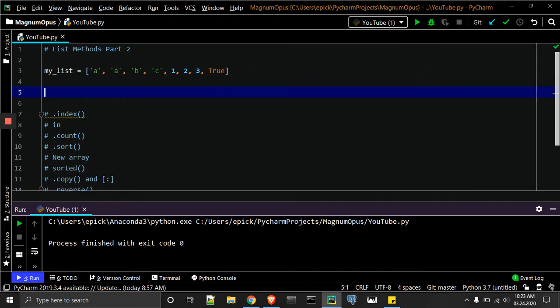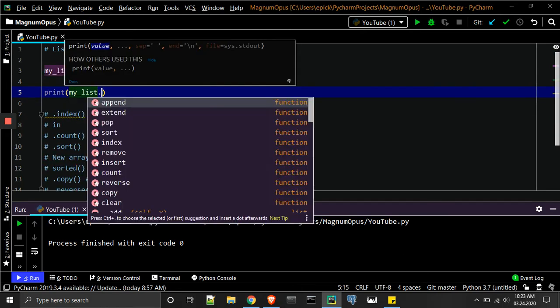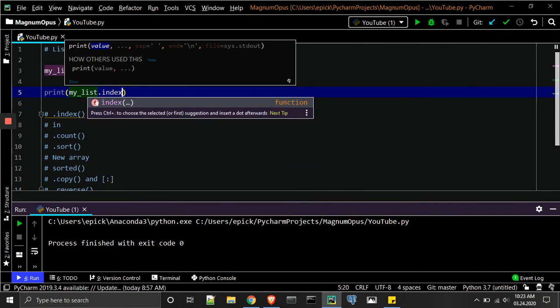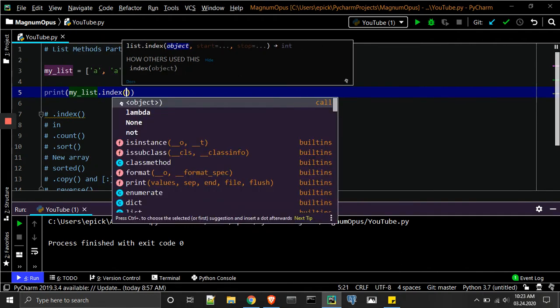So what I've already established for us is a my list, which is a list, and it's holding string values as well as integers and a Boolean value. Now, if we're going to go ahead and use index, we can call the print function. So we're going to print my list, and then we'll do .index. Now, when it comes to the index, you can either call an object as well as a start position and a stop position, but we'll just start with the object.